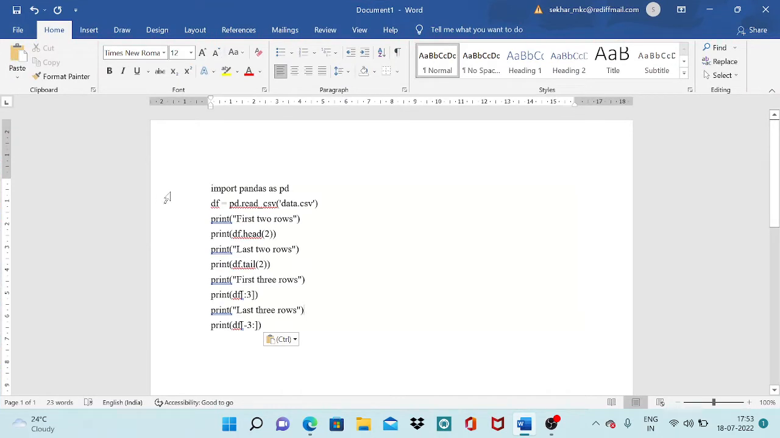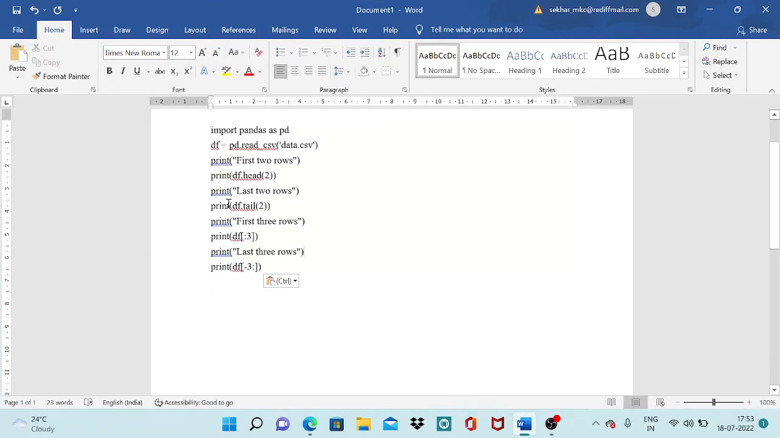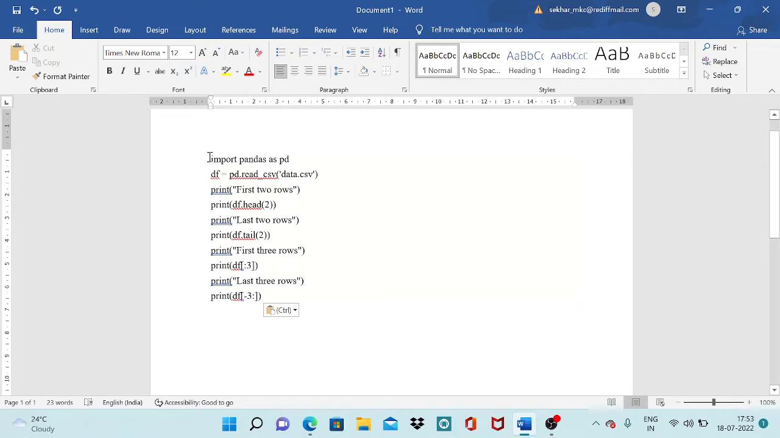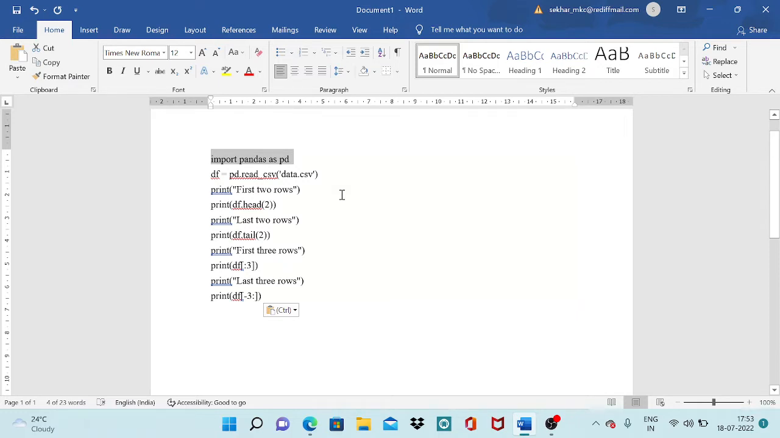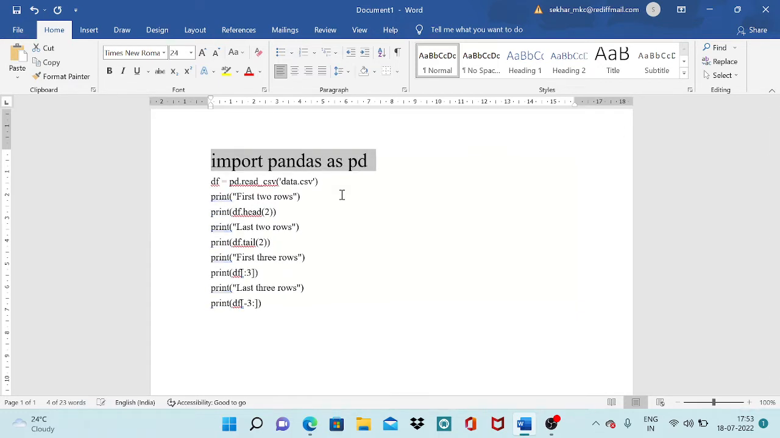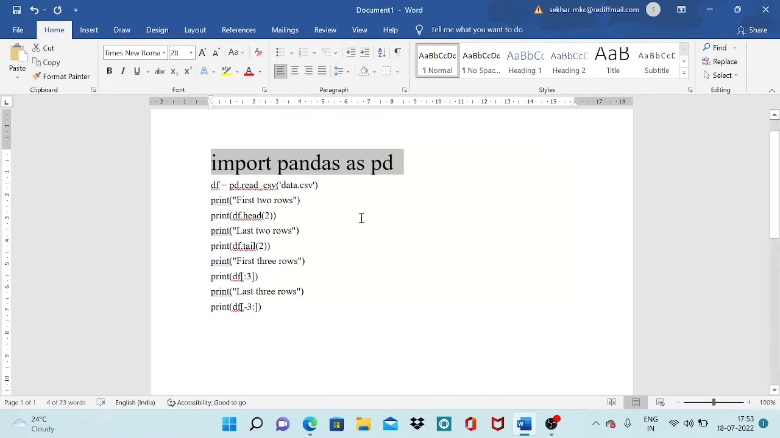This is a file. I already maintained that program. First, I will explain why we need all these lines of code to read a file and to retrieve certain data. If you see here, first the statement is import pandas as pd. Pandas is the name of the library, pd is the alias name for that library. I'm increasing the font size so you can watch it.